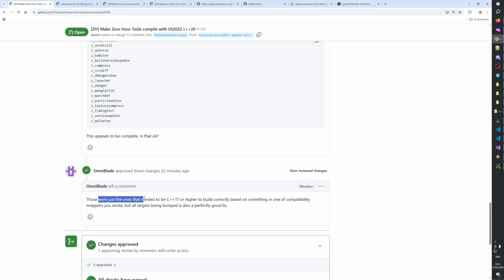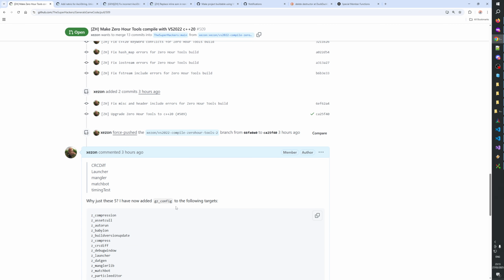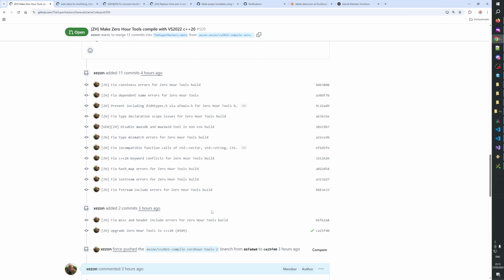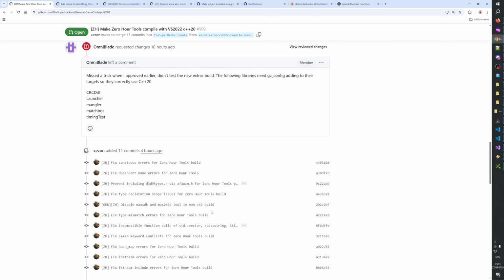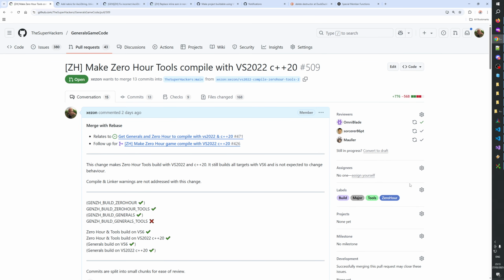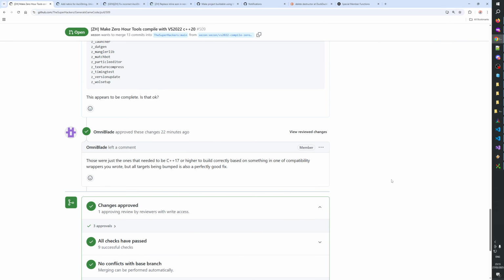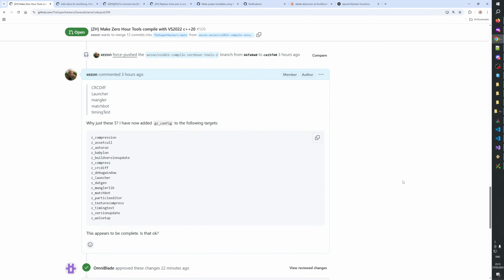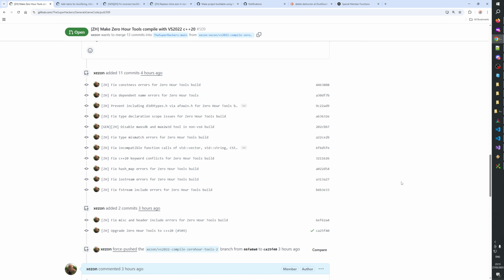Those were just the ones that needed to be C++17 or higher to build correctly based on something in one of the compatibility wrappers you wrote, but all targets being bumped is also a perfectly good fix. Okay, that's fair. Okay, that's good. OmniBlade is happy with this. Good. So from my side, it also would be ready to merge.